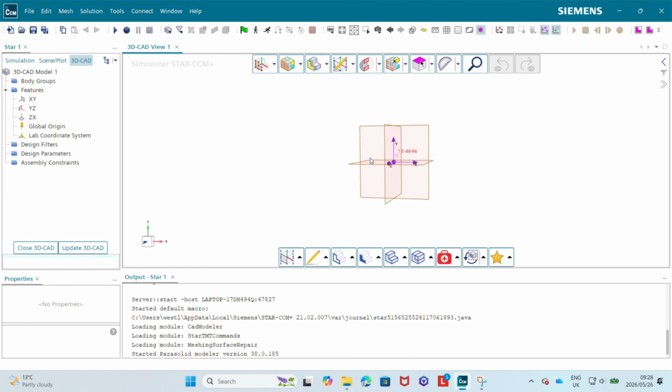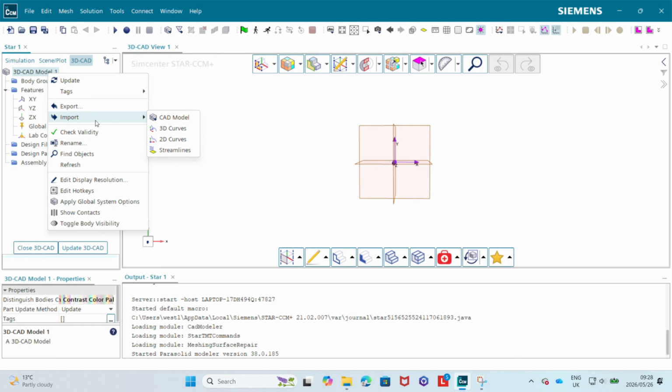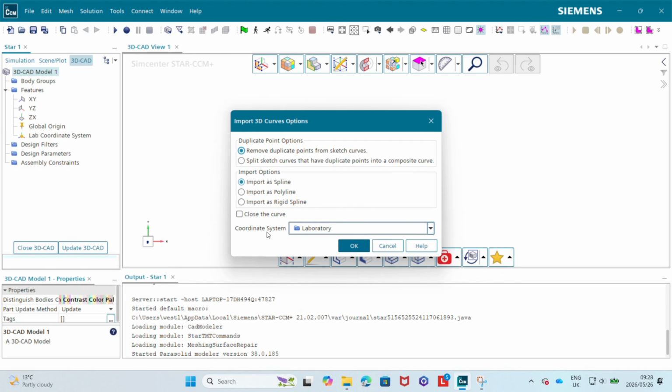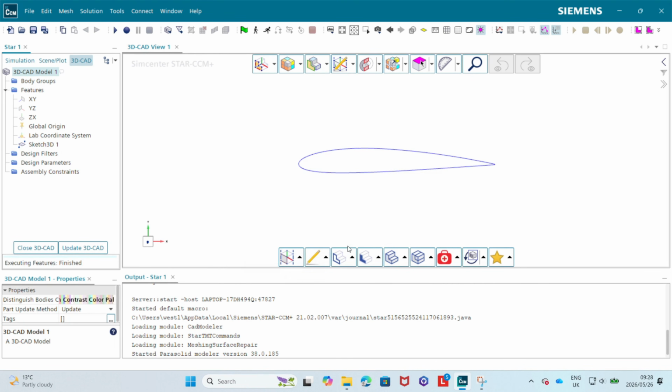We are going to start off in our 3D CAD, as we can see over here, and import in a NACA airfoil. In a previous video I've shown you how to import a NACA airfoil, and that video has been attached to this current video for your reference. So now we can just go and close this curve and press OK, and this will bring in our NACA airfoil, as we can see over here.